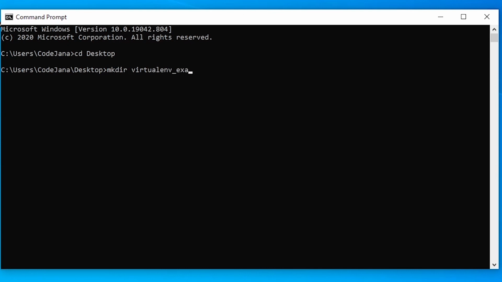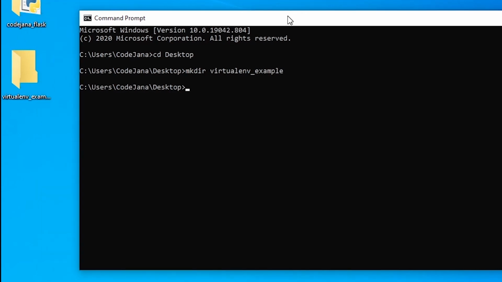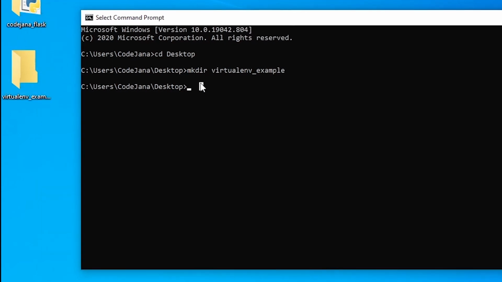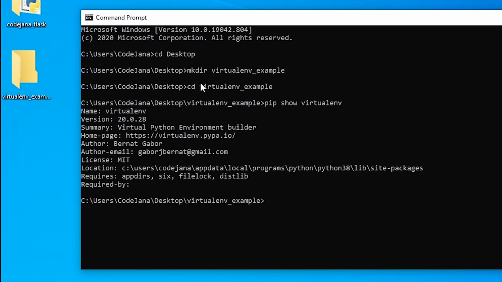All right, so the directory has been made. You can see it at the left there. All right, so now let's navigate to that. Now to create a virtual environment, you can do so with pip command, but virtual env command is not directly available to you. Let's check for it. Pip show and then virtual env. So as you can see, we have virtual env version 20 in our system, but it doesn't come directly.